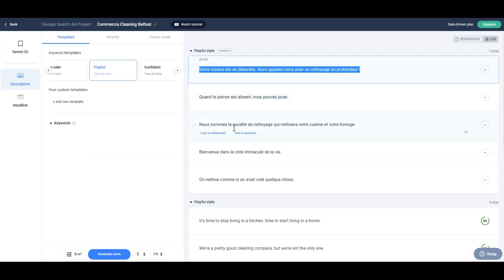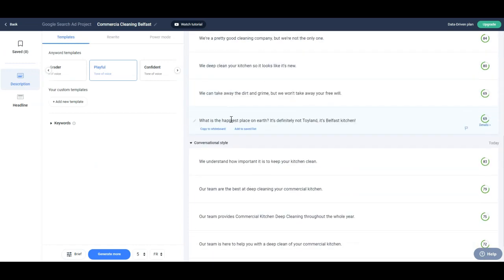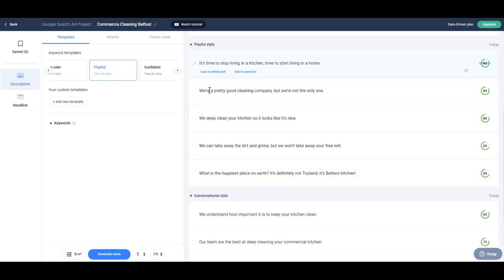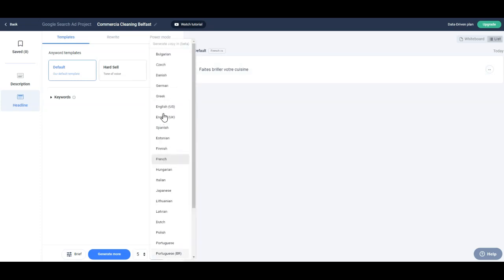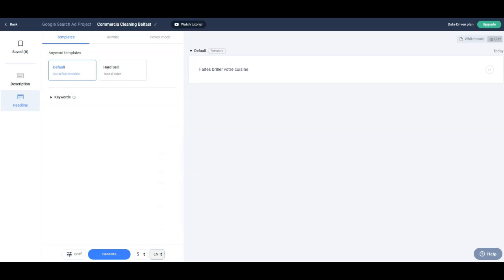So these are the different descriptions. I would probably use some of these descriptions for different ads that I would use for different clients, potentially in this kitchen and commercial deep cleaning niche. Then we can also go to headlines, and it's going to generate us different headlines. In this one, we'll just go ahead and hit default, and hit generate as well. For this headline, it says, oh, it's still in French, so I'm going to make sure I go back to English, UK, and then I'll generate.